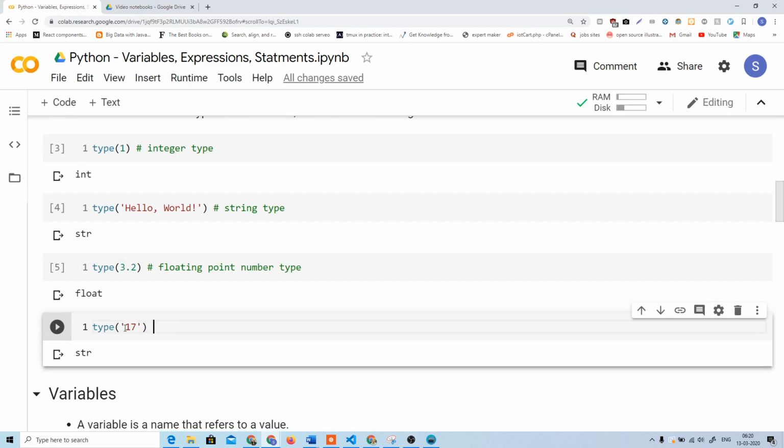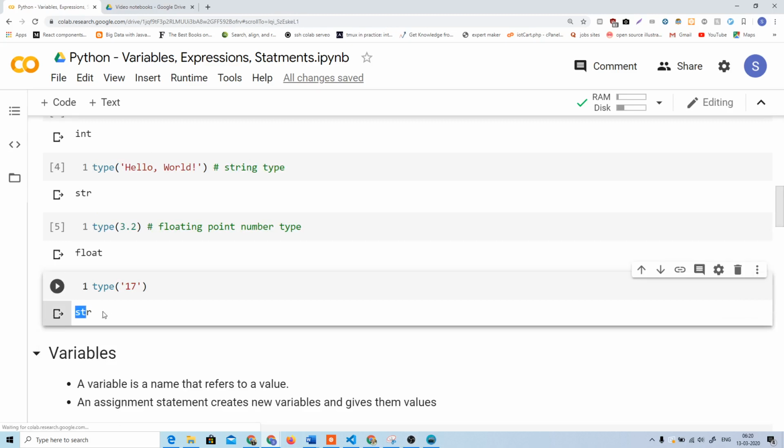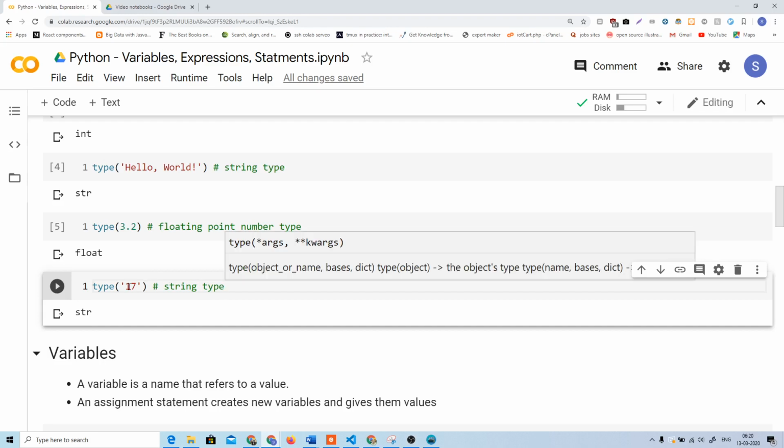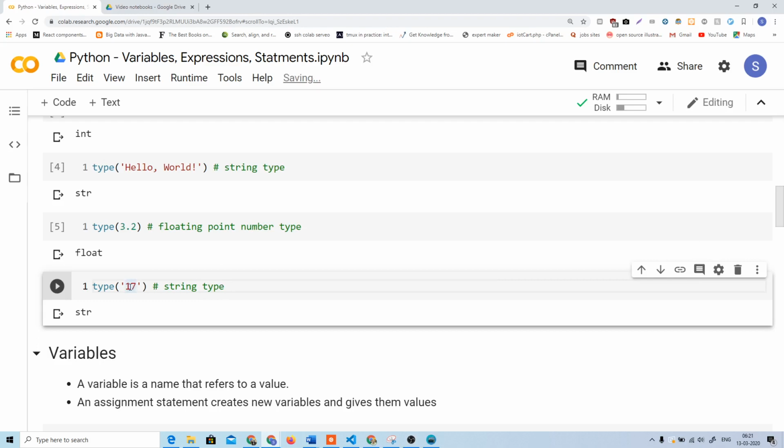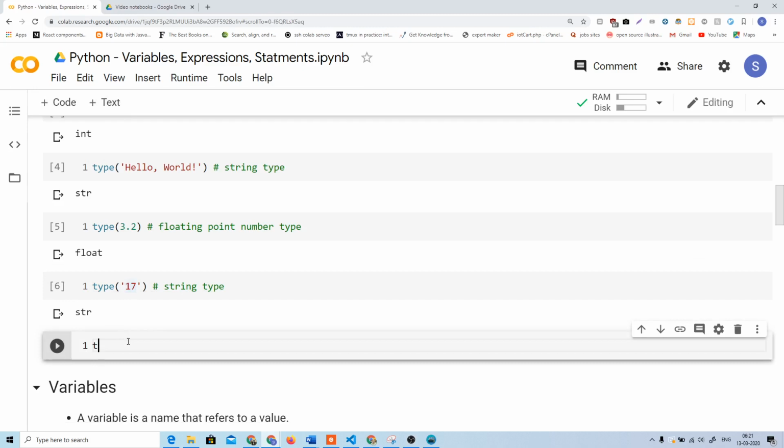Here I have again a number, but now I'm enclosing it within single quotes. So this makes it a string again. If I run this, you can see that it is a string type. Strings in Python can be represented in two ways. Either you can use single quotes or double quotes. Another way that I could do this is, suppose this 23, if I enclose it in double quotes, this is also a string.